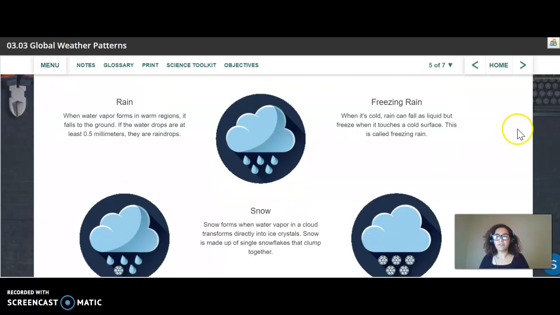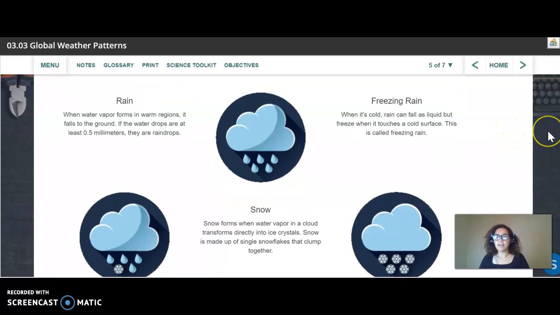So there are also different types of precipitation. You guys know what rain is, but let's look at freezing rain. So when it's cold, rain can fall as liquid, but then it freezes when it touches a cold surface. This is called freezing rain. This can be very dangerous for roads and can cause a lot of the slick roads that can happen.